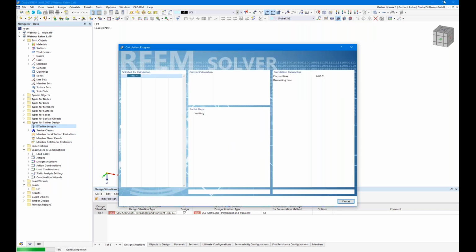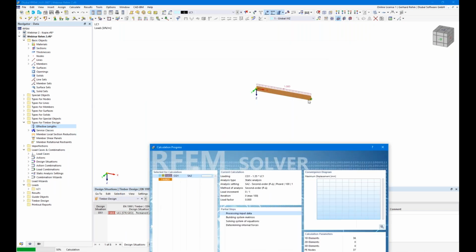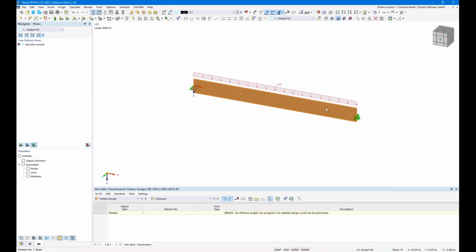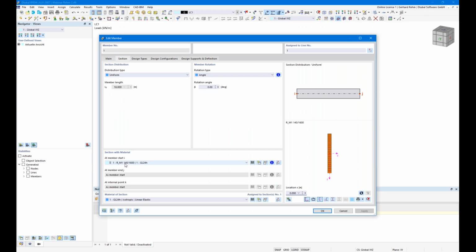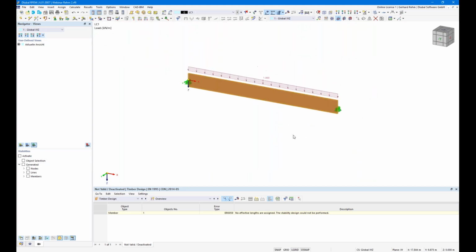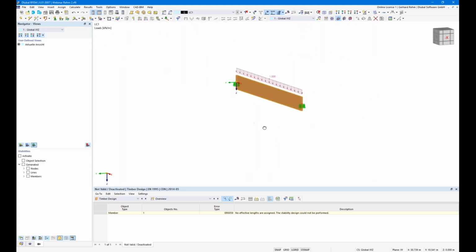Okay. So what do we have here? We have just a simple one span beam, and it's supported on both sides. We have a load on top, and of course, let's check the length. The length is 18 meters, and the cross section is 14 centimeters by 160 centimeters. And of course, because of this situation, the beam is forced to buckle out of the plane because of lateral torsional buckling, and this of course we need to check.